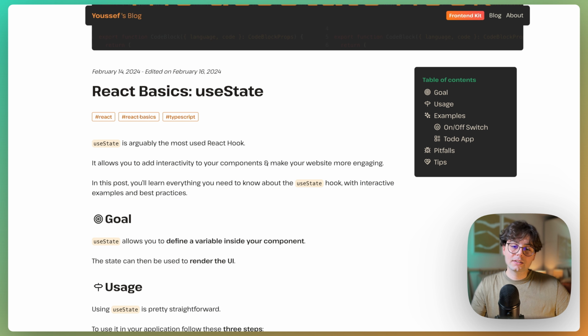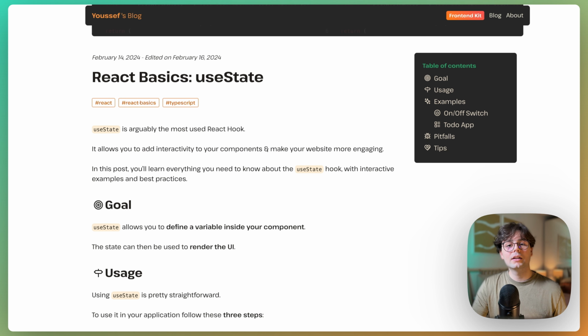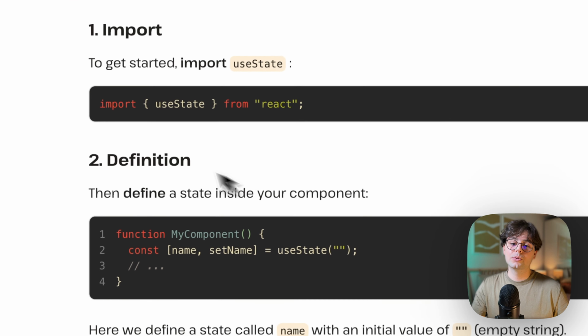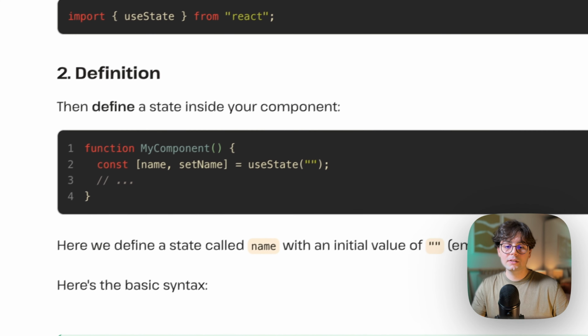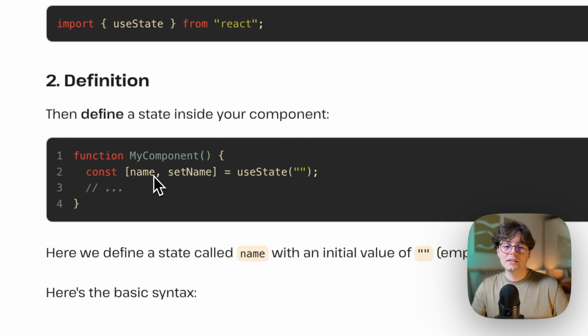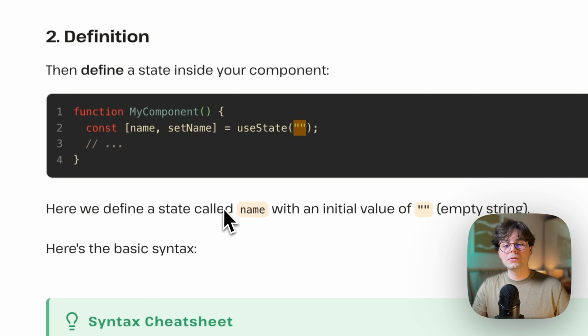Now, what is useState? useState is simply a function that is provided with React that allows you to define a variable inside your components. This variable can then be used to render your UI. Now to get started, you need to import it from React. Then you define a state inside your component. Here, for example, we define a state called name, and it has an initial value of an empty string. Now here we use these brackets so that we're able to name the variable and the setter function.